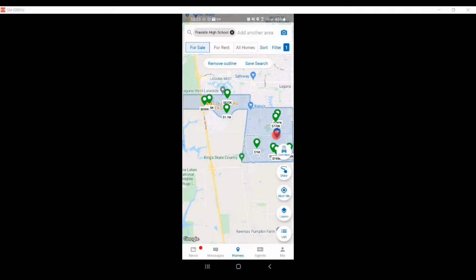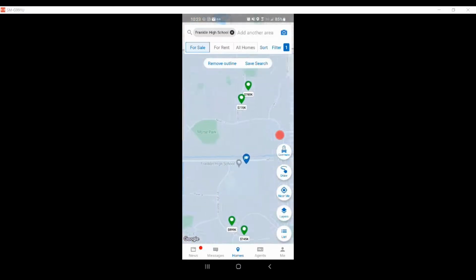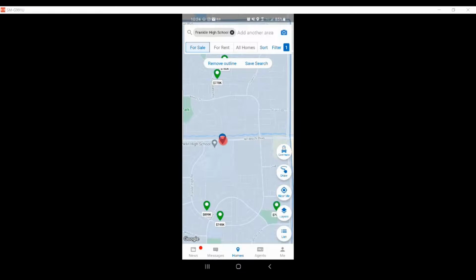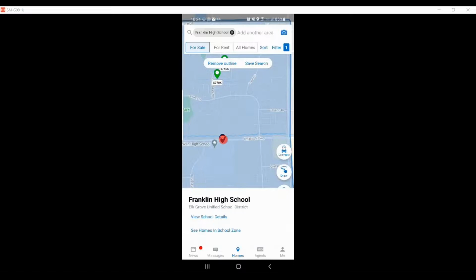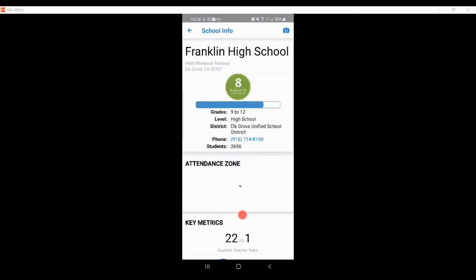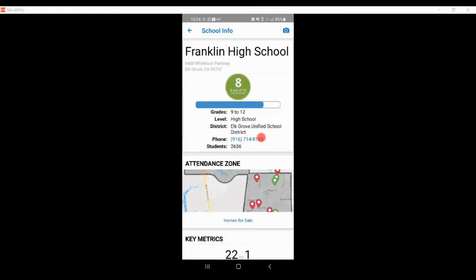But what's really great here is that I can click on that little icon. That's where the school actually is. Let me zoom in so you can see that. That is actually where the school is. I can click on that little pin right there and it pulls up Franklin High School and I can view the school details right there. Let's check that out. I can see the grade schools rating right there, and right there's the phone number.